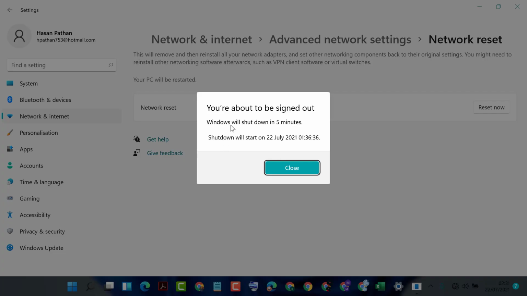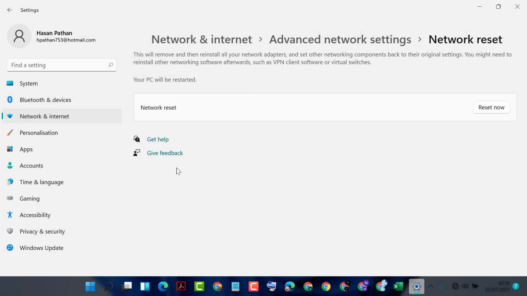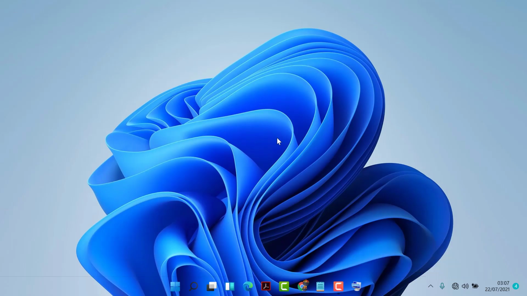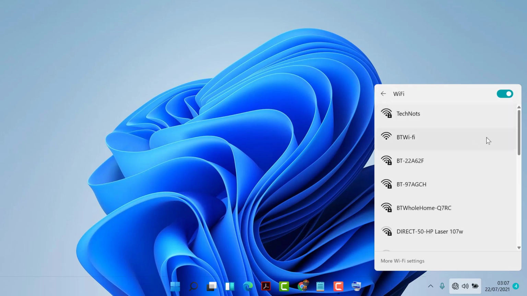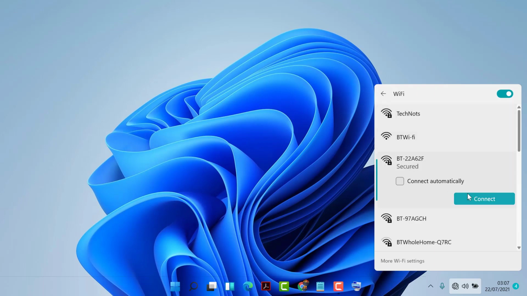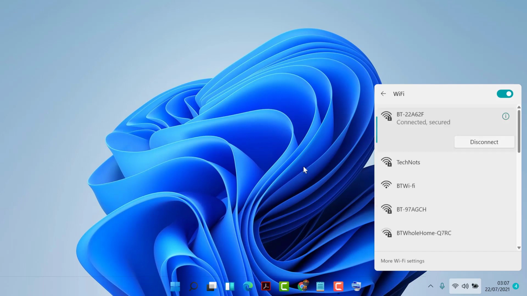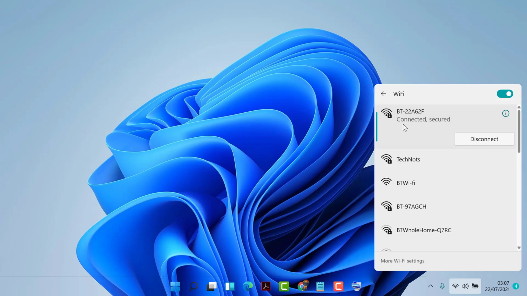Now you will see this dialog box. You are about to be signed out. Windows will shut down in 5 minutes. Shutdown will start at this particular time. So close it and restart your PC. And after restart, connect your Wi-Fi and enter the password. Again it will ask.